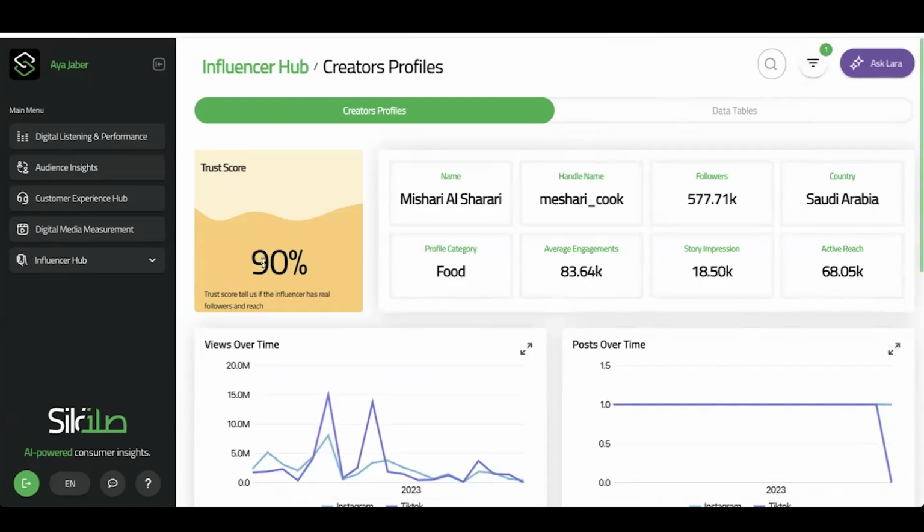Okay, so here you get to see the trust score of the influencers. It tells you if the influencer has real followers and reach. Are the posts that they're posting real? Are they reaching the right people, or are they just reaching fake followers and no one is going to actually engage with the content? You have the name of the influencer versus the handle name. Of course, they might be different, the number of followers he has, and the country and location that he is located in, so where he's based.